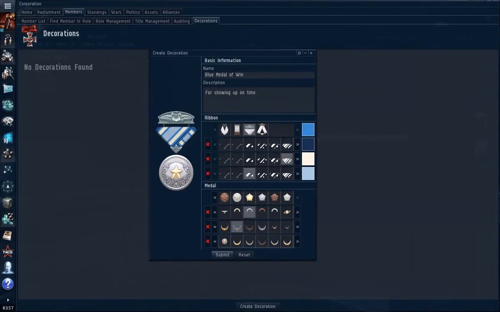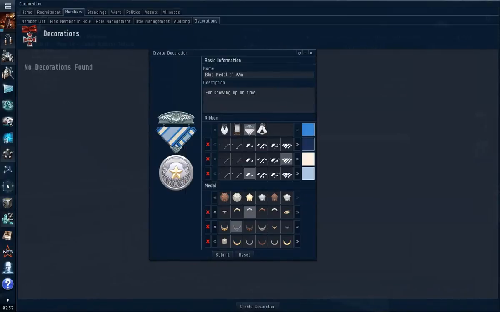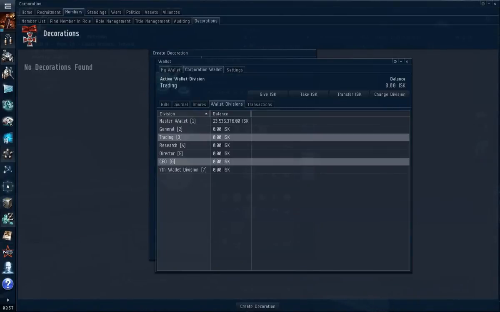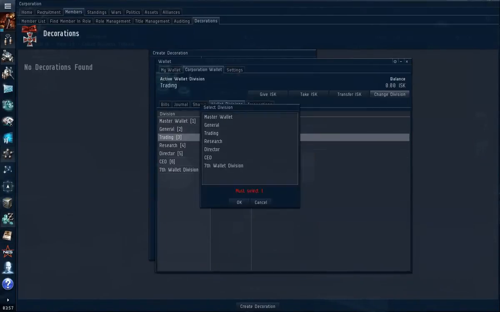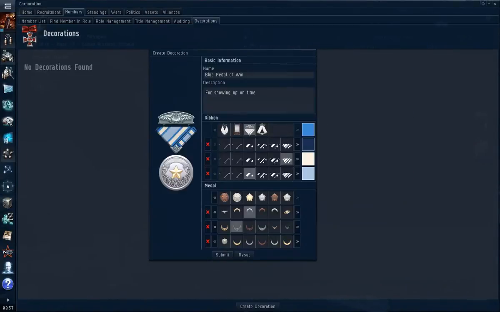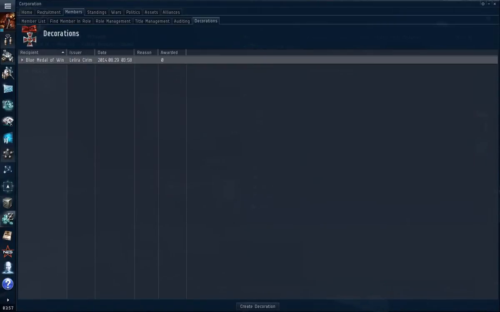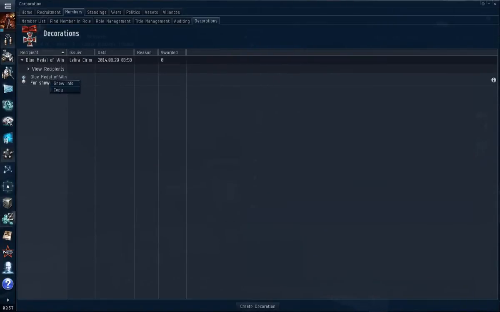All right, so let's leave it at that and click OK. Your wallet only contains 0 ISK, but you require 5 million. Medals are not cheap. But fortunately, it gives us the option to fix that. So I want to change my division to Master Wallets, and resubmit. Boop. And there we go.